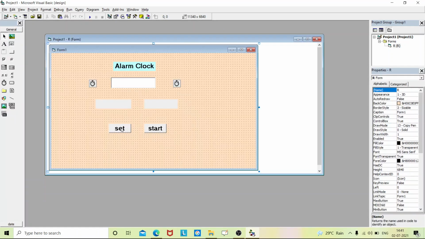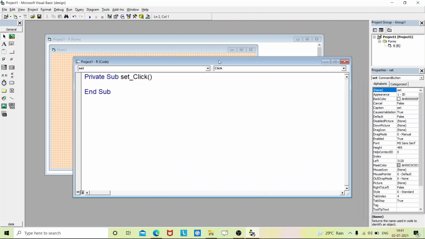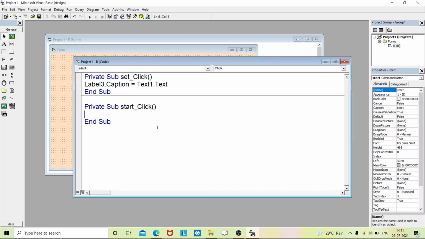So just double click on this set command. So I'll give label 3 dot caption, assigning values to the caption, that is text1.text. Now just go back and for start we'll click and give timer 1. Your timer name is timer 1, enabled equals to true.